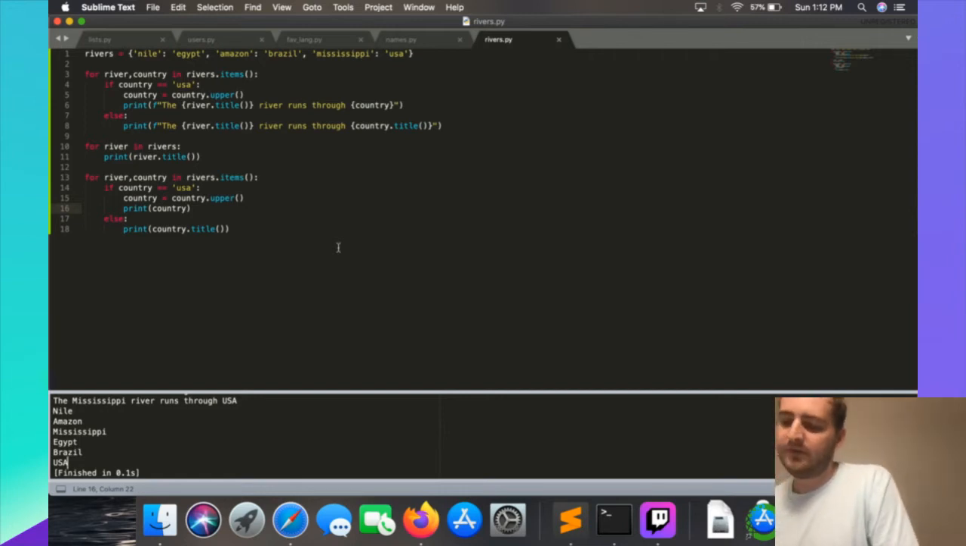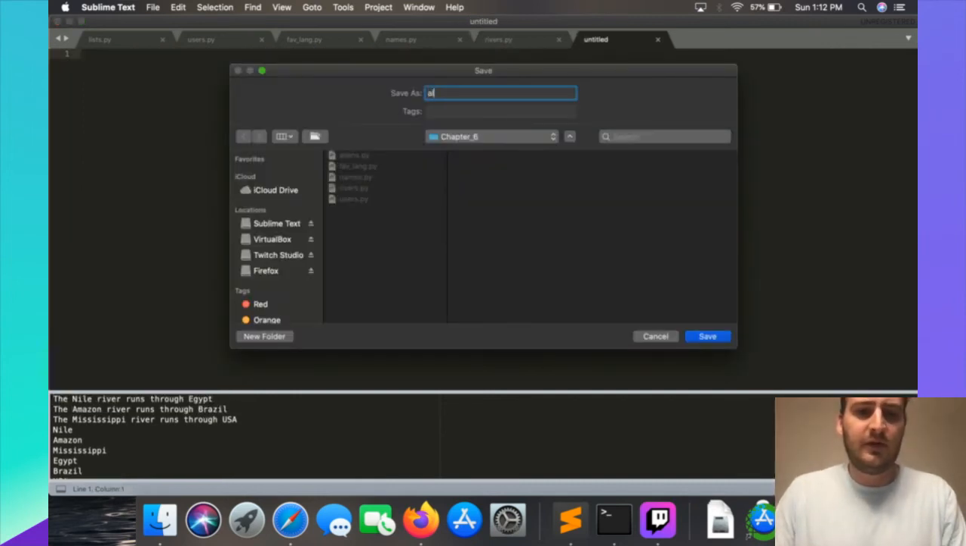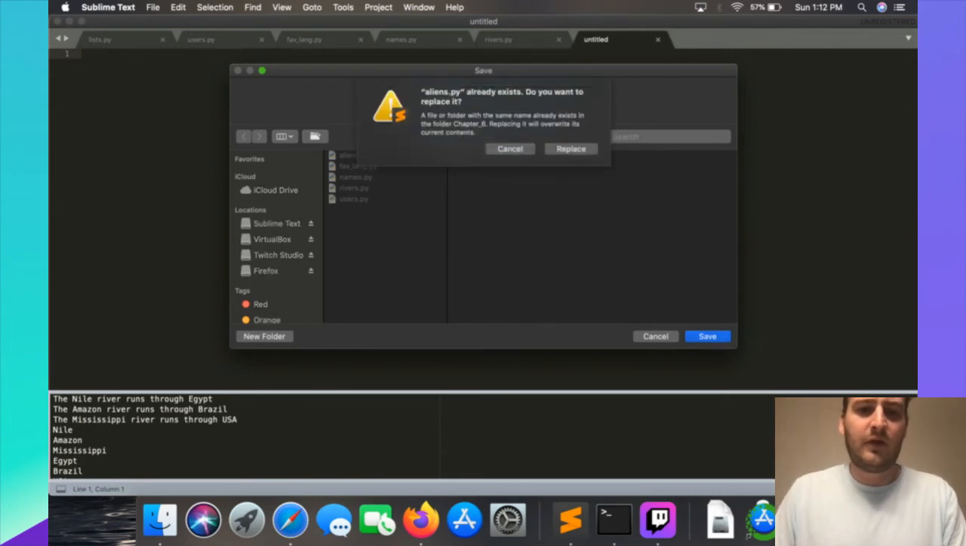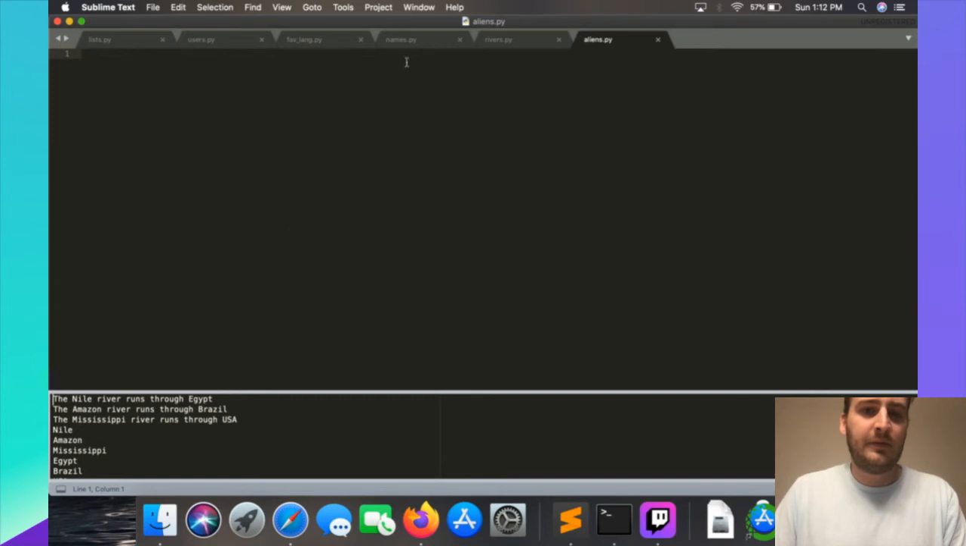And now we are on to the next lesson, which is nesting. So we're going to create a new file. We're going to name this one aliens.py. We're going to overwrite our previous one, and we're going to keep going. I'm just going to clear up my bar here a little bit.